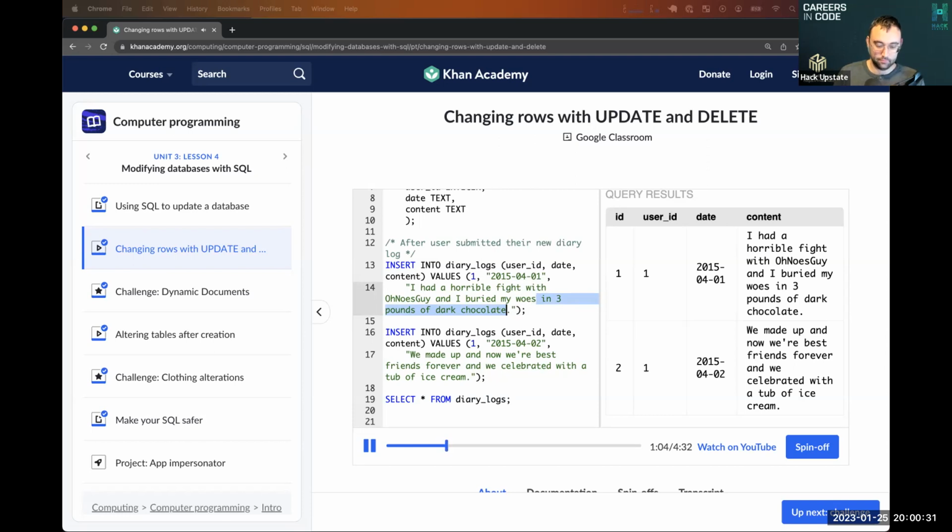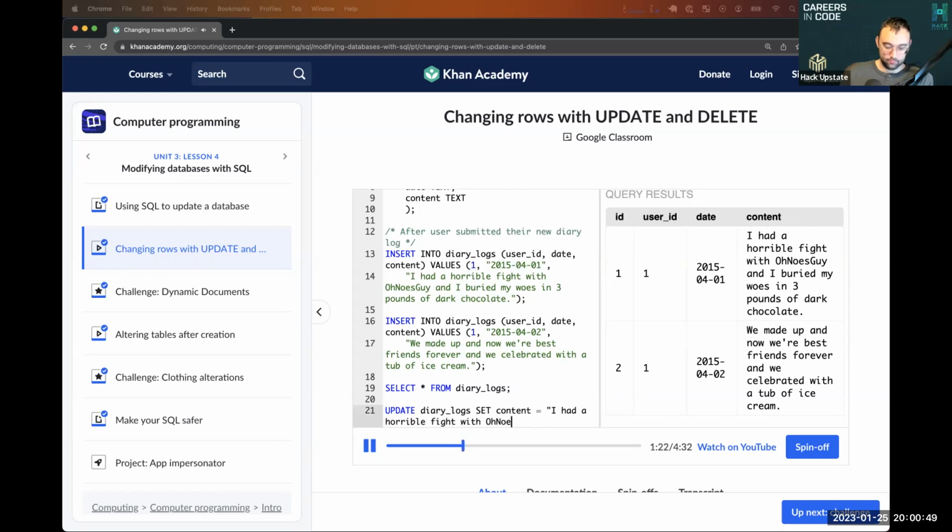Now we've already inserted the data, so at this point we would need to have code that would execute an update statement like this: update diary logs set content equals I had a horrible fight with my guy. Now this is telling it to update that table and set the content, but it's not telling which row to update. We need to tell the database which row to update because we don't want it updating every row with that content, just one row. So how do we find the log to update? Well, we can use the ID like that.